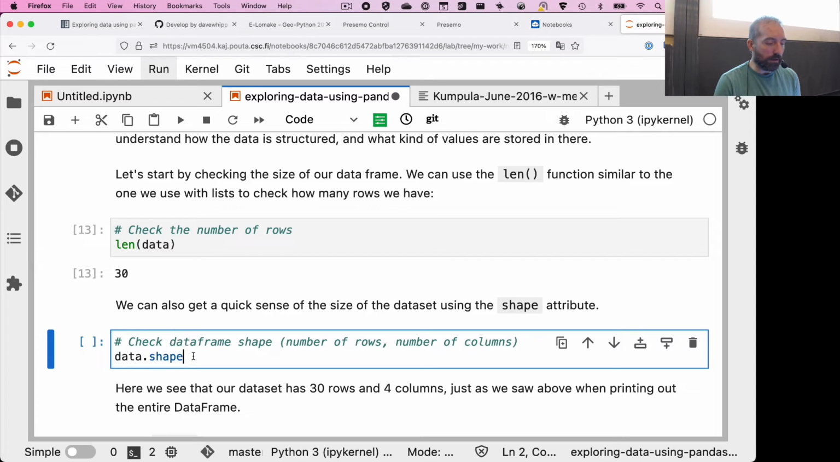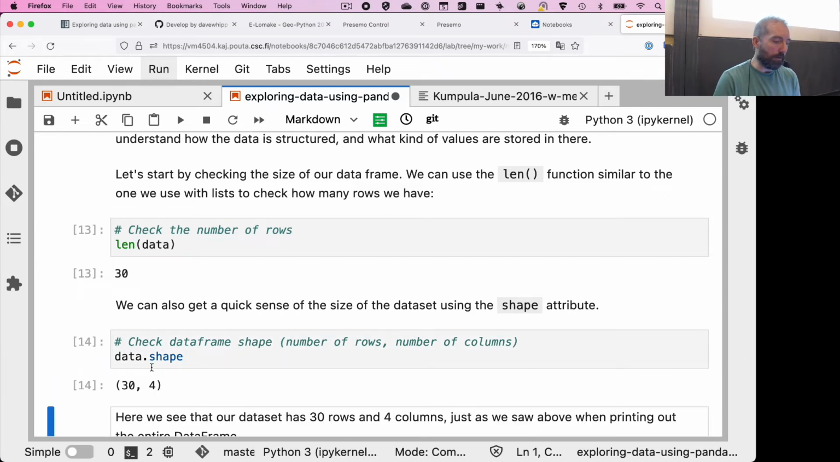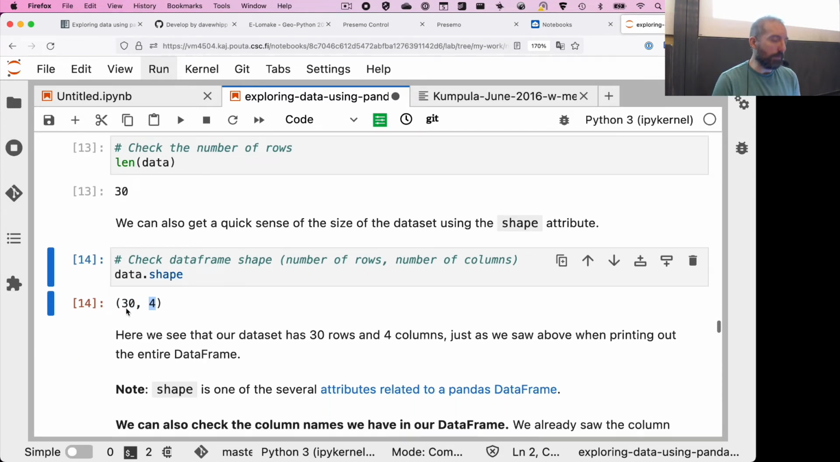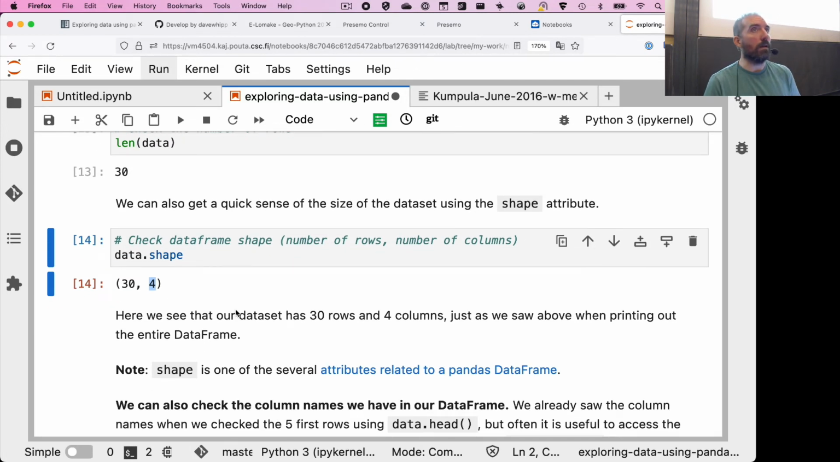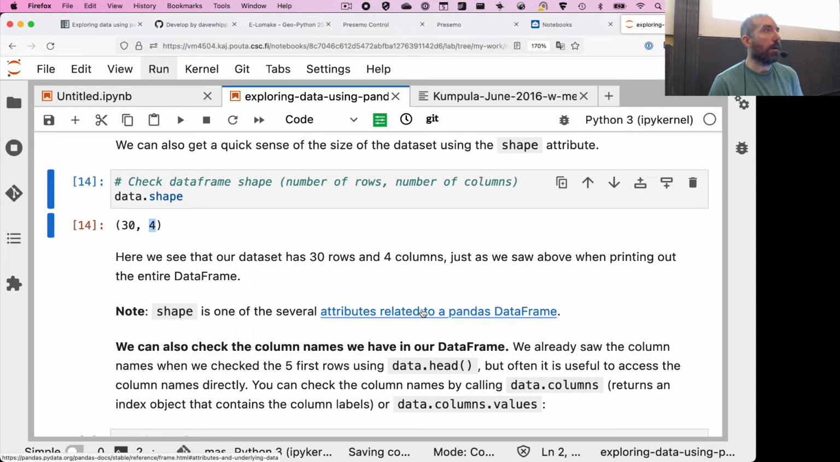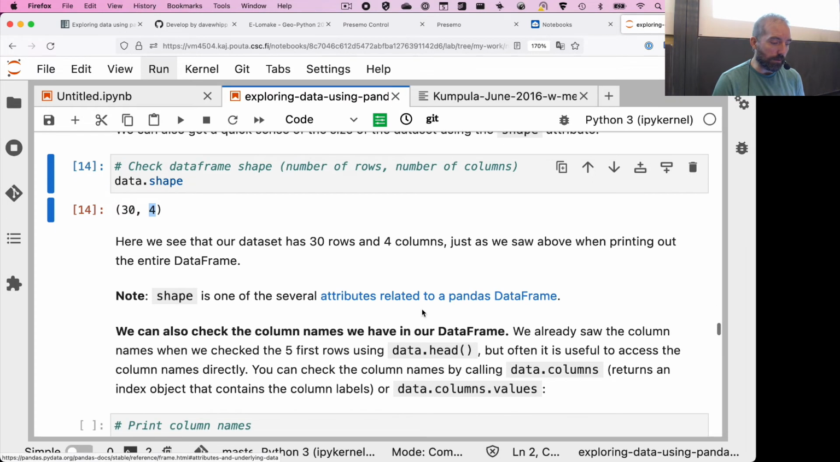These include things like .shape. There are no parentheses after this. It's not a function. It's basically a variable value for the data frame. If you check what its shape is, you will be given the number of rows and the number of columns in that data frame. So you can see that our data frame has 30 rows and 4 columns using the shape attribute, which is also quite handy because not only does it tell you the length of the data frame in terms of number of rows, but also the number of columns. And you can see that there are other pandas attributes that might be of interest if you check out the documentation.